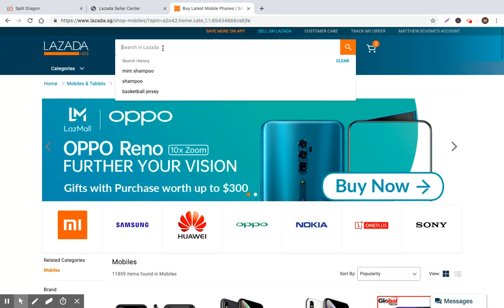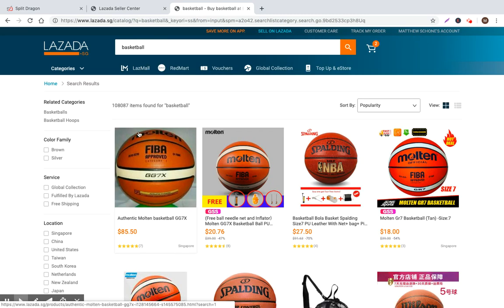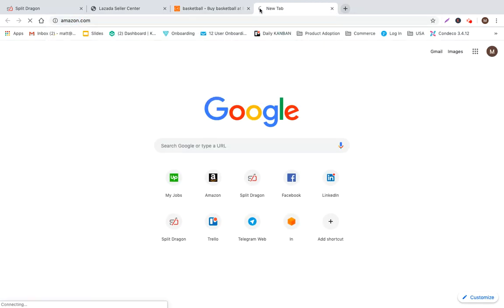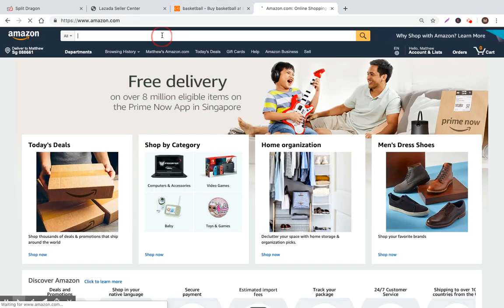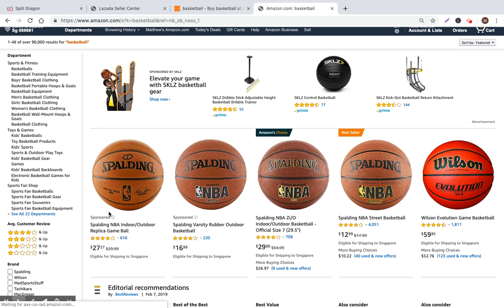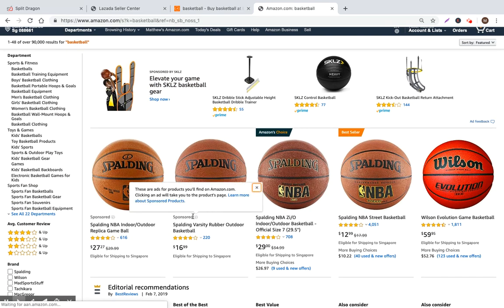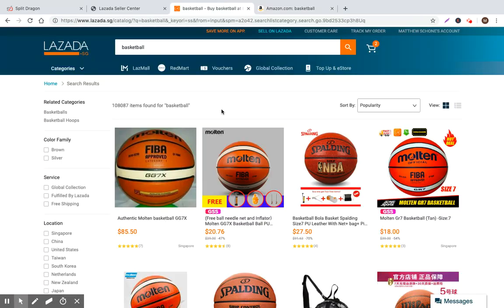So I think in Amazon, we're accustomed to the first couple results being sponsored products. So let's just go to Amazon.com as a bit of a reference. And I'll show you right here the first couple of results for basketball. And you can see, boom, it's sponsored. Boom, it's sponsored. Okay, so you've got to pay to play in Amazon. Where in Lazada, organic is what matters.